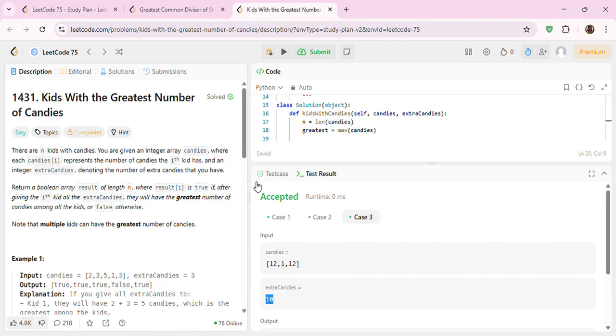That is my solution for problem 1431, kids with the greatest number of candies.